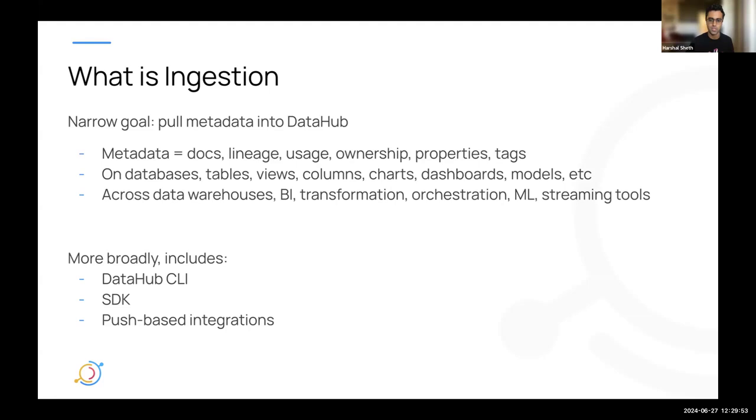If you've got transformations, we've got DAGs and pipelines and tasks. If you've got ML tools, there's models. You model all of these concepts in DataHub. And as part of that, the ingestion framework needs to be responsible for producing them.